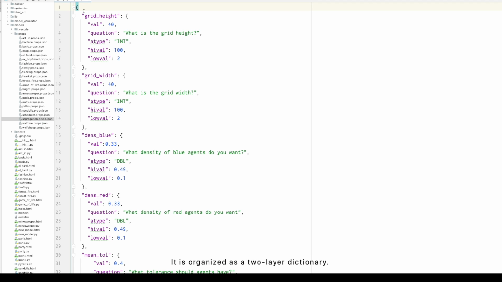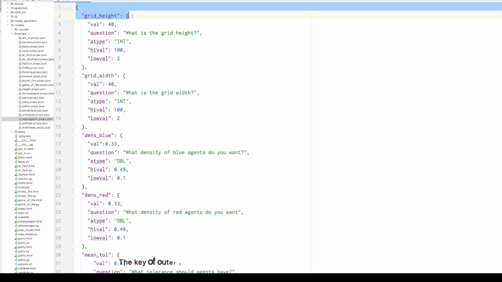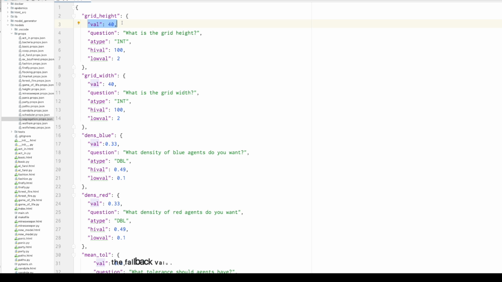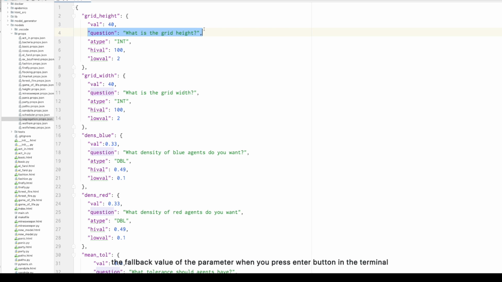It is organized as a two-layer dictionary. The key of the outer dictionary is the parameter you want to set for your model, and the value is an inner dictionary with attribute value mapping. For the inner dictionary, first, you set a default value of the parameter, or in other words, the fallback value of the parameter when you press the enter button in the terminal. The attribute name is val, and we set a default value 40 for grid height.